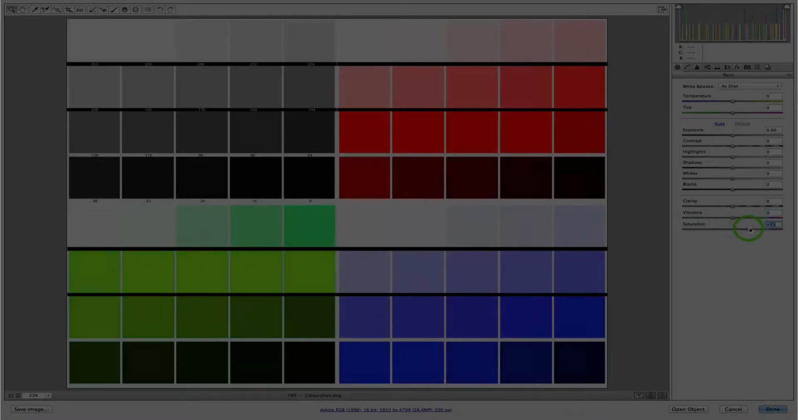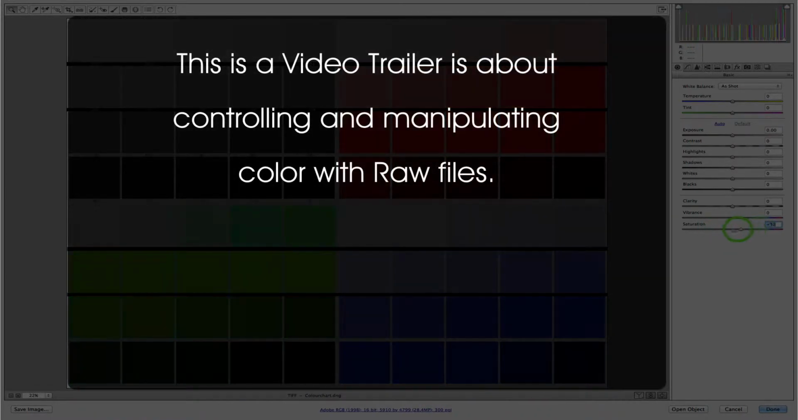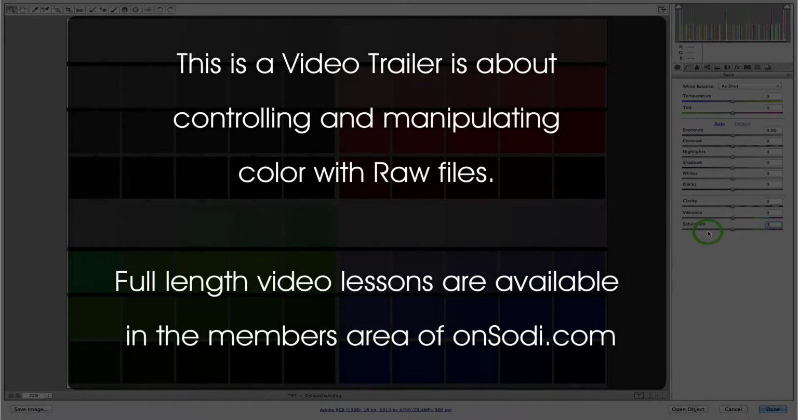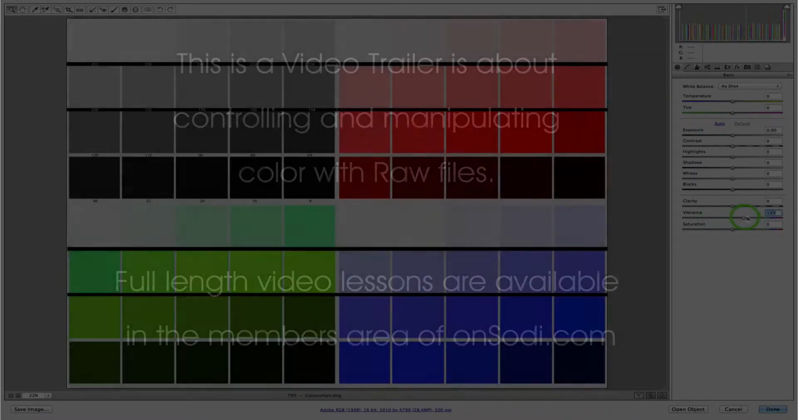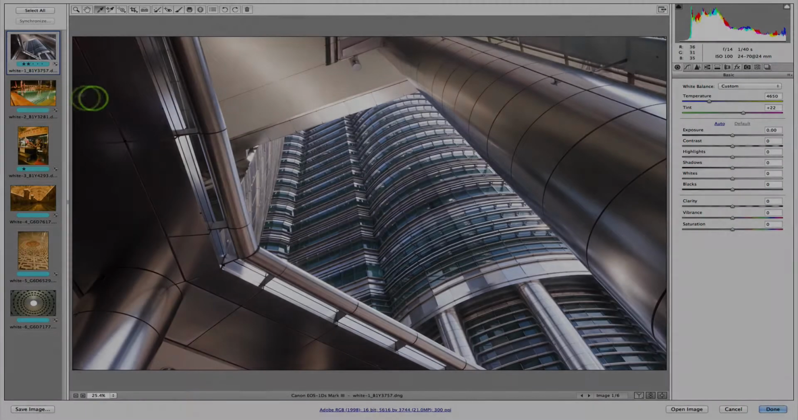Welcome to the video trailer for color manipulations of RAW files in Adobe Camera Raw. This video shows a collection of short clips about controlling and altering color with RAW files. Far more content is within the members area of onSodi.com. Let's start with a clip about setting the white balance.